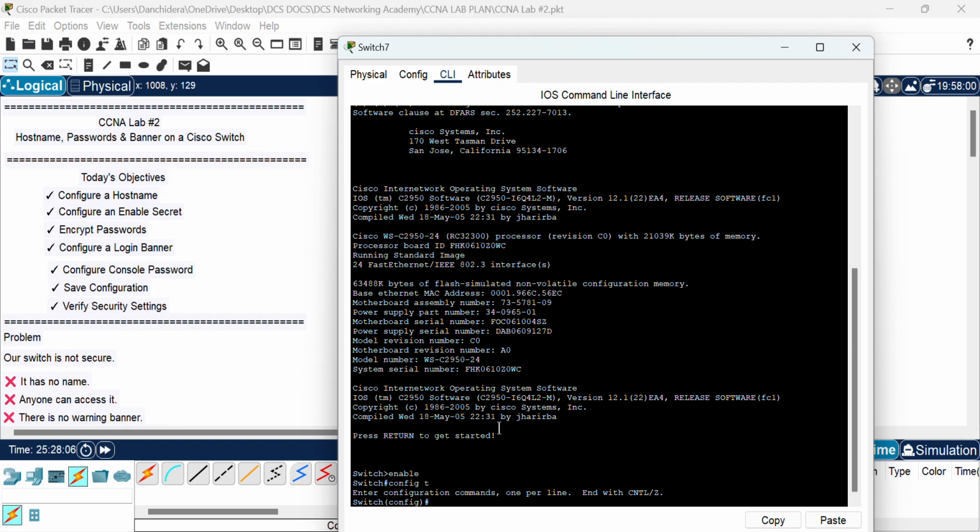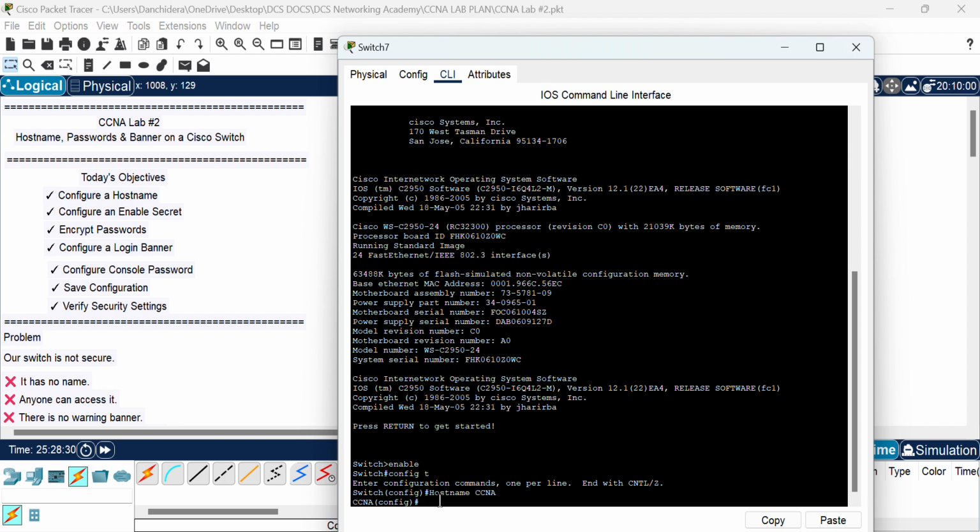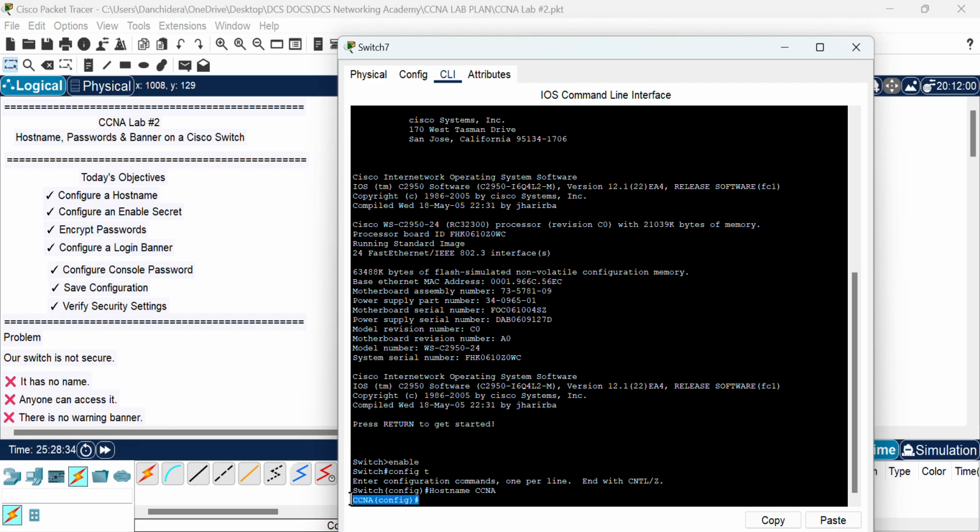But before we do that, we would actually name our switch. If you watch this prompt here, you have switch config. When we give our switch a name, it would actually reflect the name that we have given to our switch. So the first command is hostname. We are going to give this switch CCNA as a name. We press enter, and if you watch, there is a quick change to the name here. So our switch is now called CCNA.